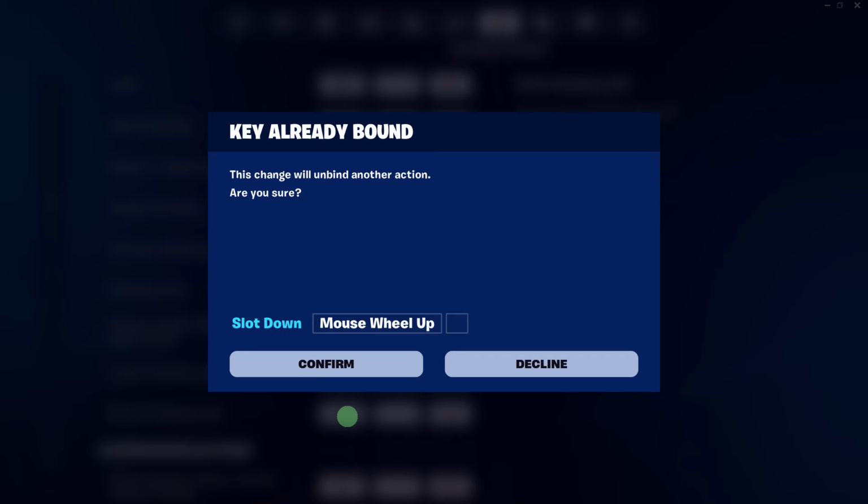Next, assign your controller's reset button to your preferred macro button for easier access. This will streamline the macro function for you.